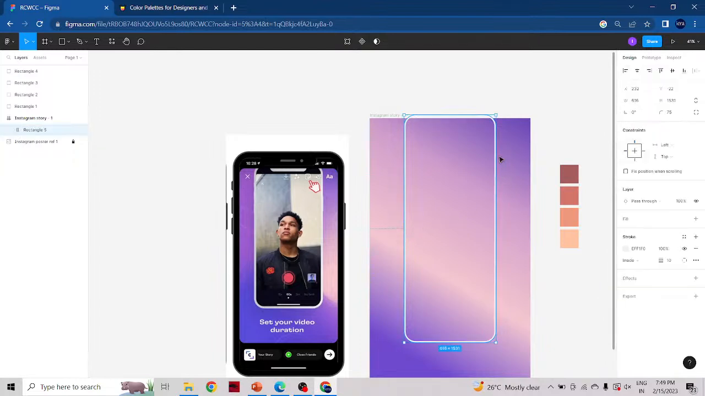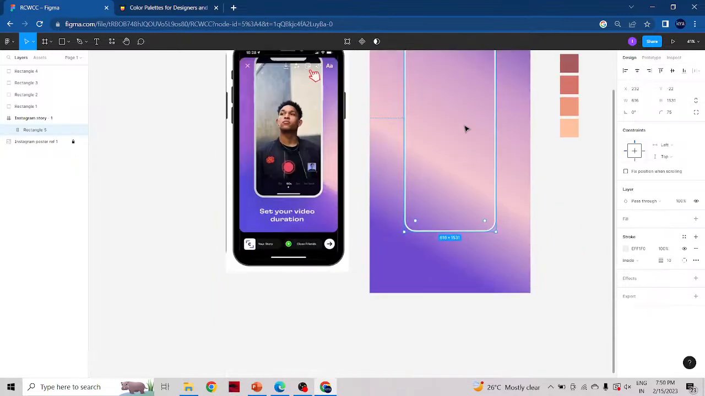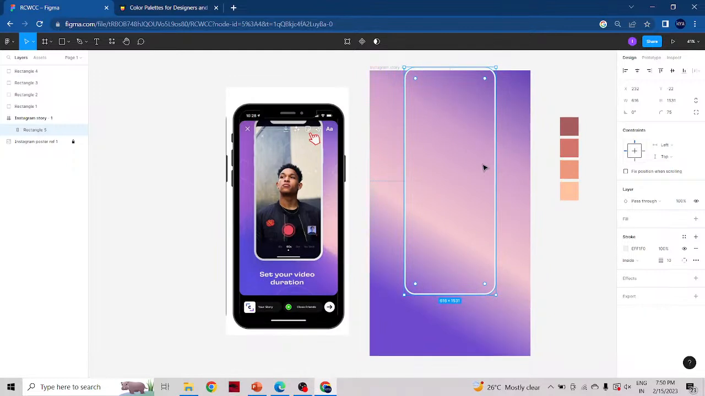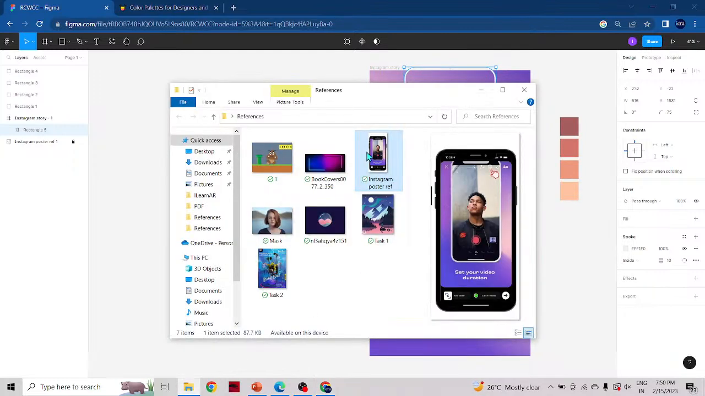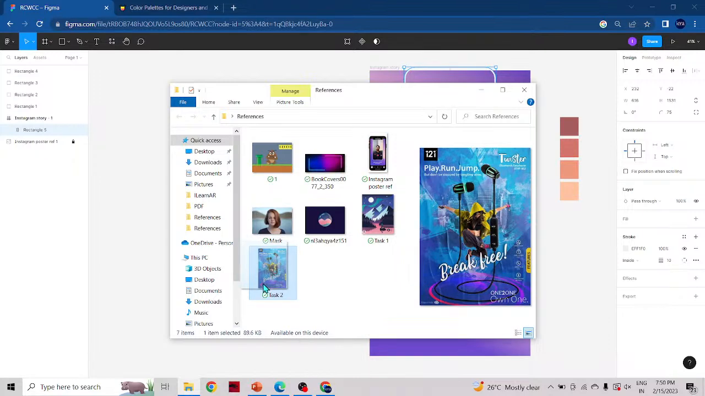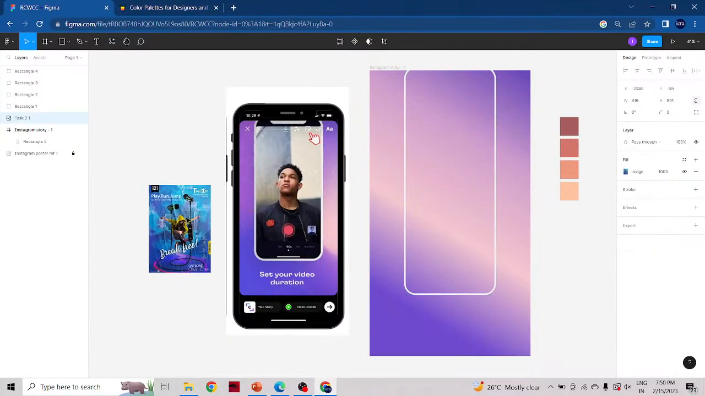But now what we have to do is place an image like this in this rectangle as well. To do that, let me see if I have any portrait orientation image. So here I have the task that I showed you for Photoshop. Now I'm just going to drag this image and drop it here.